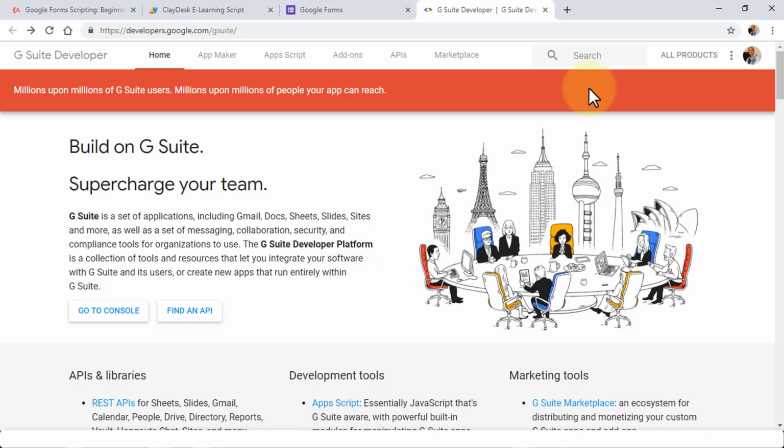The developer platform, on the other hand, is a collection of all these tools and resources that allows you to integrate your software with G Suite and its users. Or you can create new apps that run entirely within the G Suite console. So, super powerful, you can do a lot of things, but for the purpose of this course, I'm going to stick to using the Build on G Suite console, create scripts for our forms.